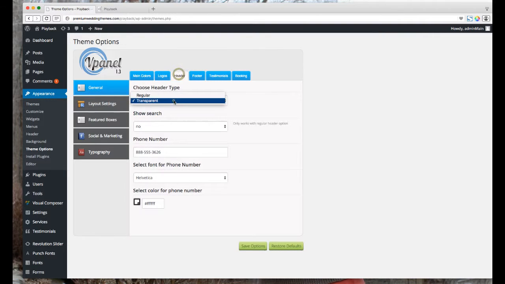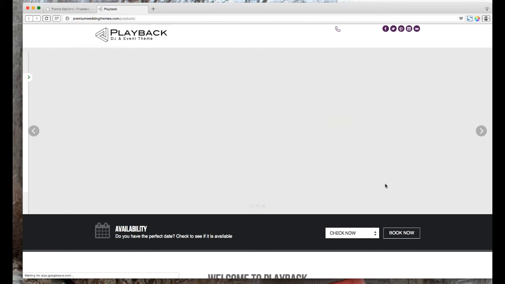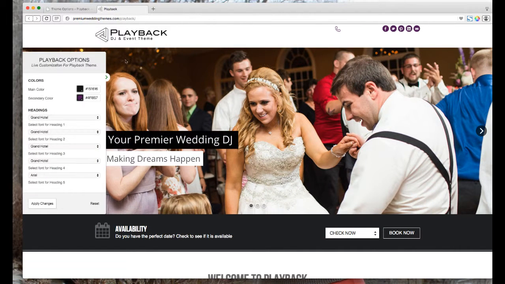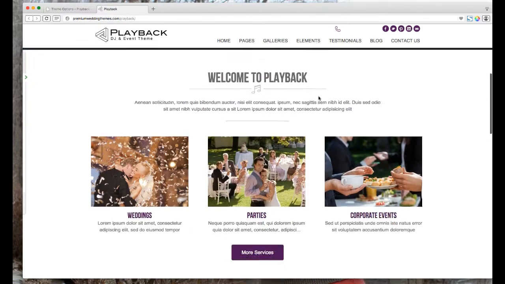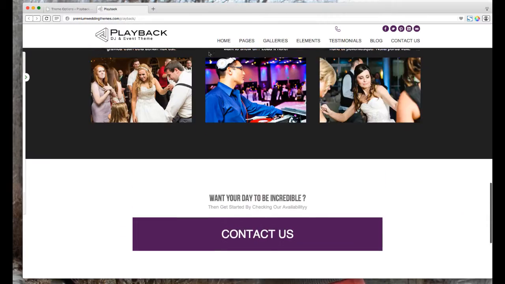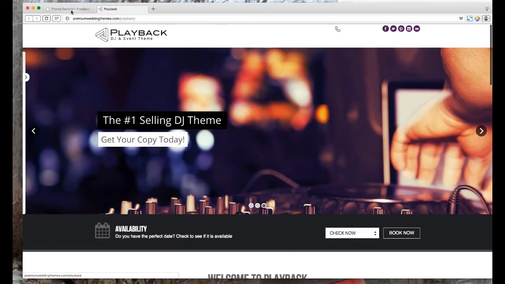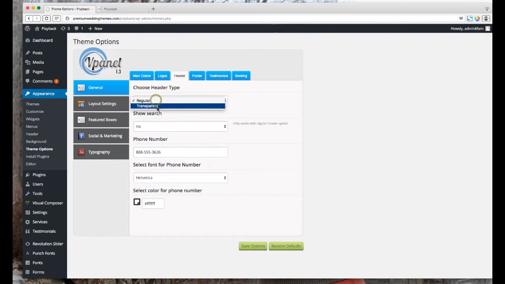So for instance, if I put that onto regular and save this, and I refresh this page, now basically what I have is a black logo, and it's always going to be that black logo. So all I need is to upload this one, because this scrolling header, this floating header, whatever you want to call it, it's always the same. It's always black, right?